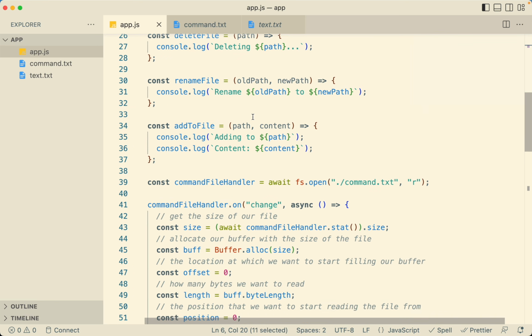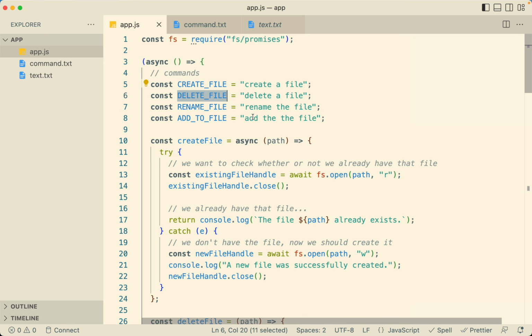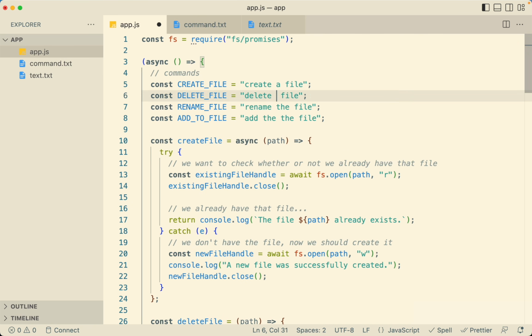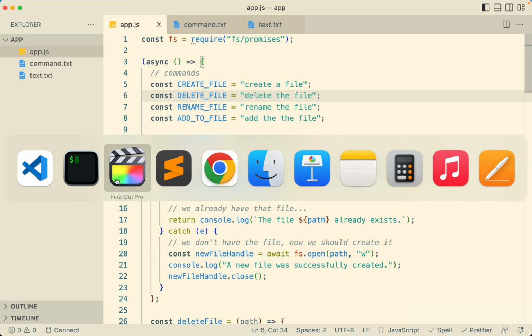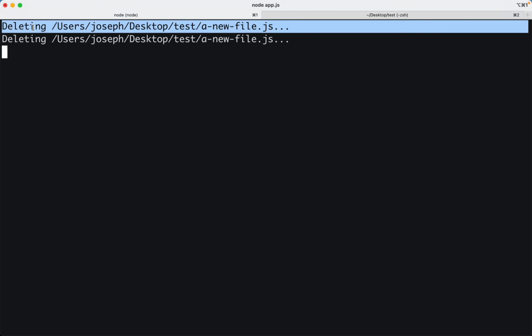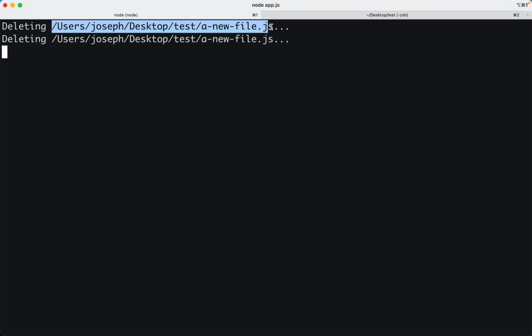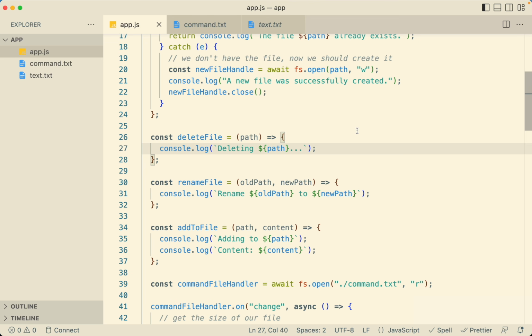Alright, so I had to pause the video for a second to find this out. Here I'm saying delete the file, but the command is delete the file. So let's just change it to delete the file. I'm going to run it again, going to save, and sure enough, we get that log. So deleting this. Now this means that we're getting our path correctly, and it's now your job to implement your functionality right here. So you have the path, go ahead and delete it.